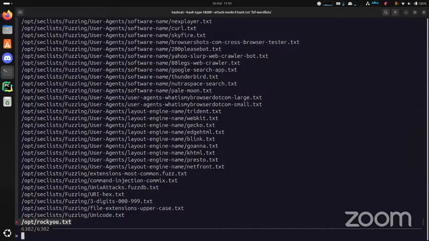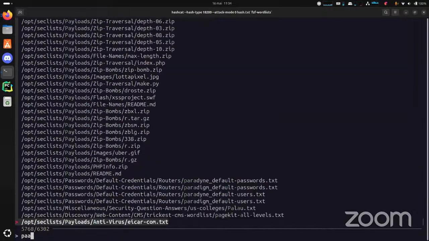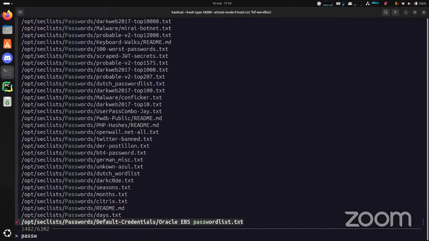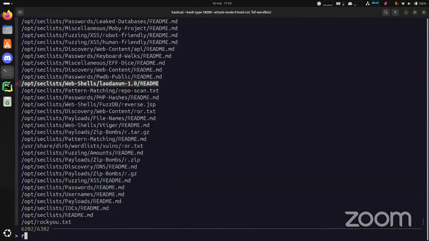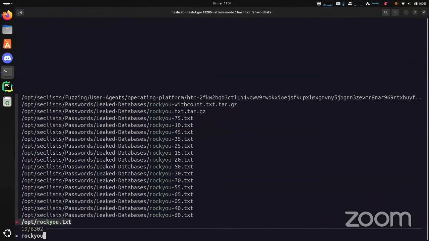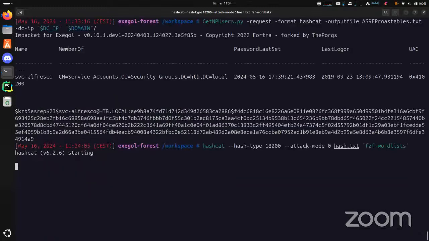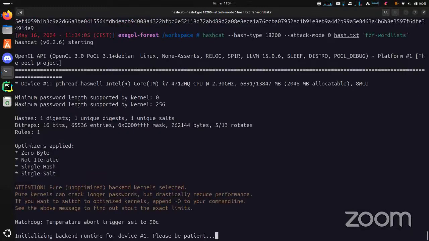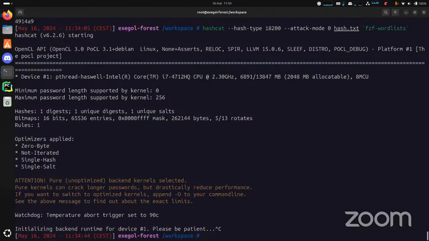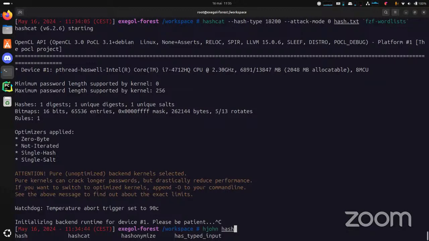What kind of wordlist do I want? We have SecLists. So okay, I want passwords, Dutch. Okay, very good. I want rockyou. Okay, so rockyou, and it's right here. So I use rockyou, and go. If I want to be even faster, I can use our custom aliases. So I can use hashcat or hashjohn. I use the alias hashjohn directly on my file.